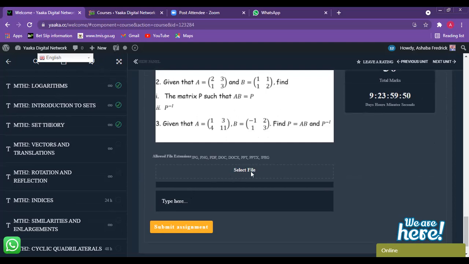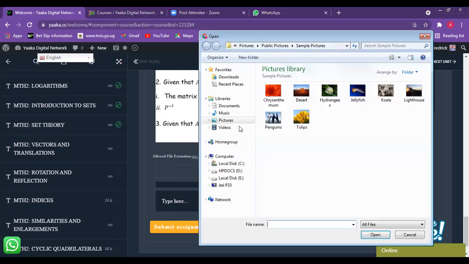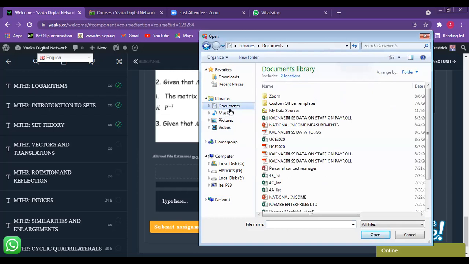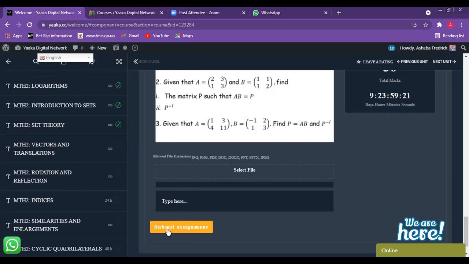So after doing it, you click on this select file, and then it takes you to where you can pick the assignment where you have saved it. In most cases, you save it in documents. Then when you click, it will be able to come there. And then after it has come, you just say submit assignment. Is that okay?